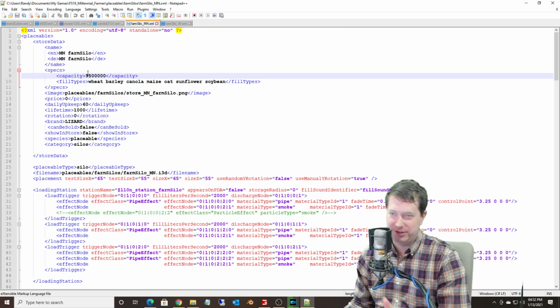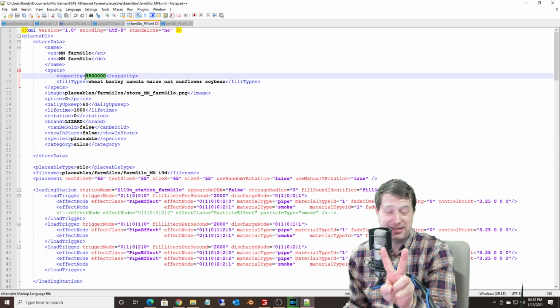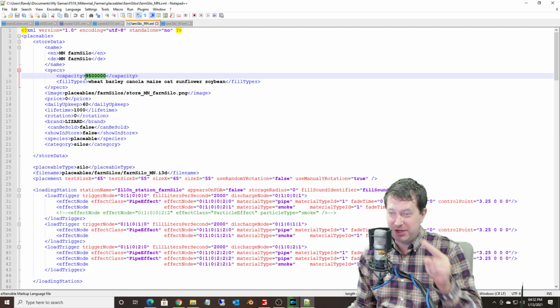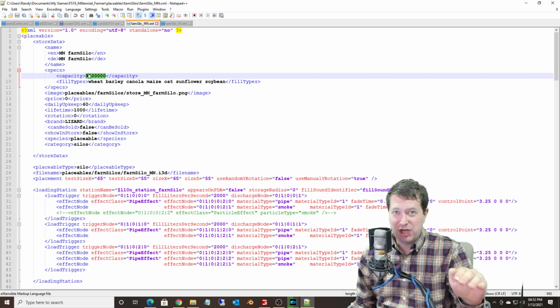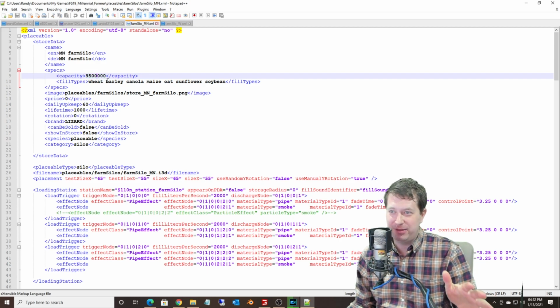So, let's go back to this here real quick. We need to bump up the capacity. There are two places you need to do this in the XML. Make sure you don't forget this. If you change it right here, everyone, it changes nothing. This is just simply something the game looks at, and it tells you what it is. This does not actually mean it'll change it.